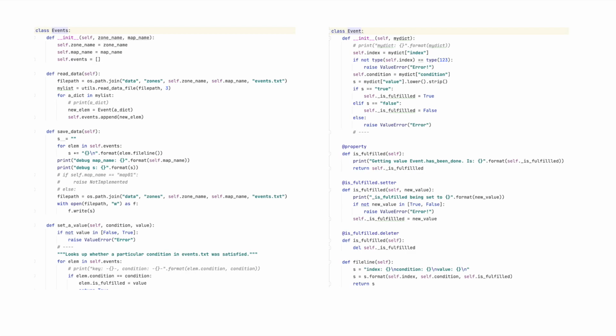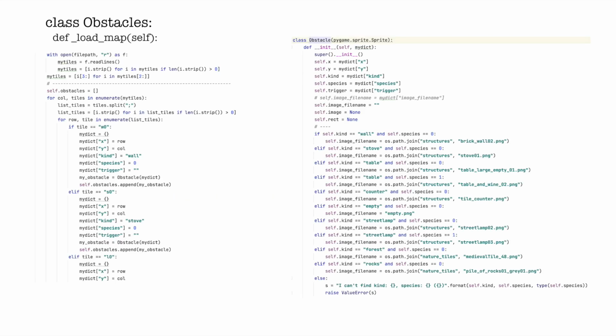Class events. Here's a screenshot of the events class. As you can see, it is a very simple class. Okay, moving on to class obstacles. The obstacles class is one that I've used before, but I've renamed it and reorganized it. As you can see, I use it to read in map data in the same way I did with the actions class and the triggers class.